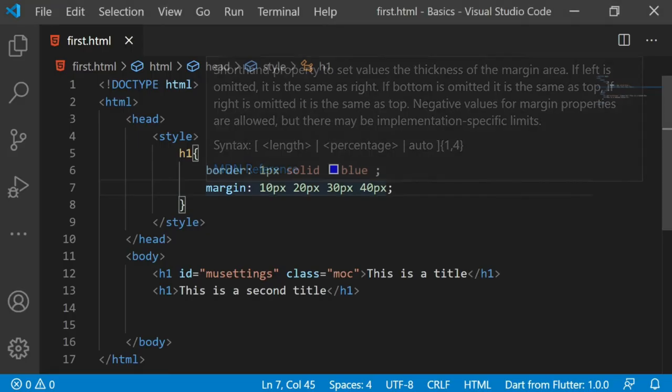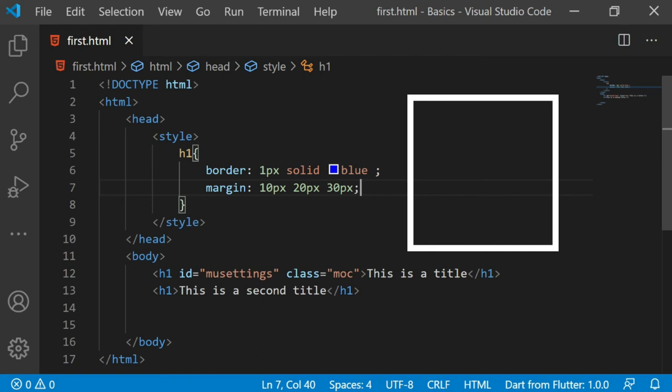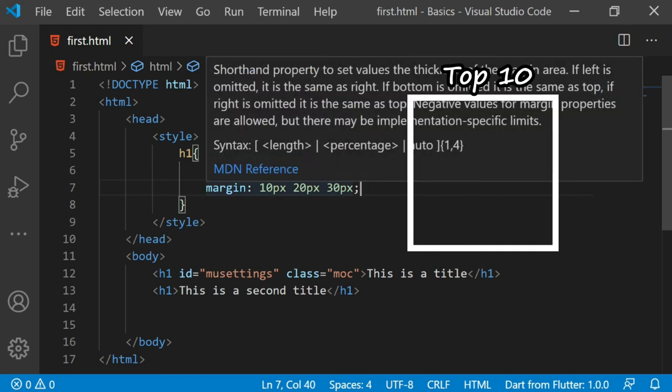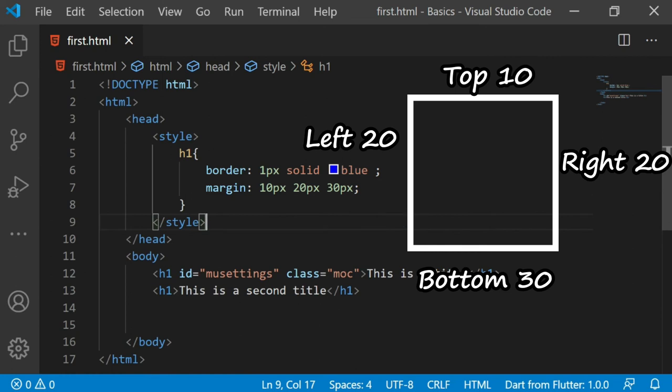Also, let's say instead of 10, 20, 30 and 40, for example, I just remove this 40. Then what will happen? Then here, this will be for the top. This will be for the left and right. And this will be for the bottom, right? Top, left and right, and bottom. Let's save this.